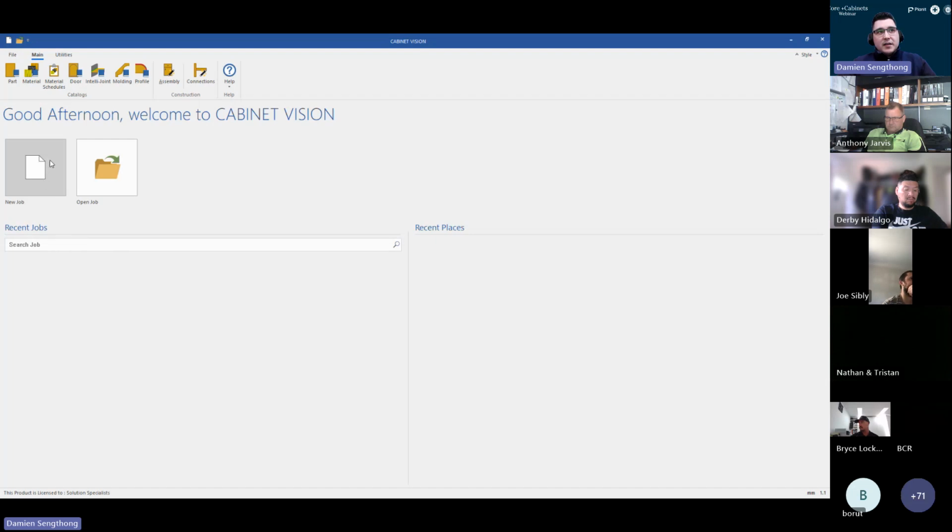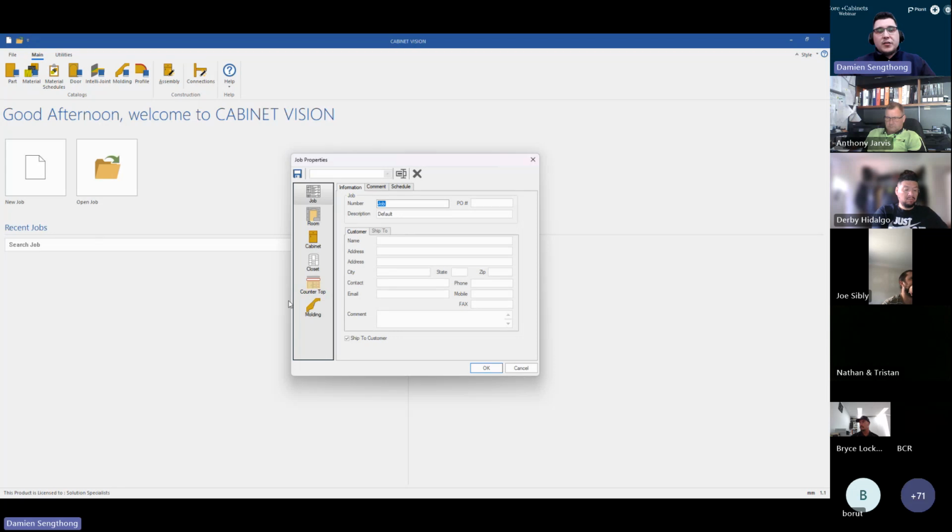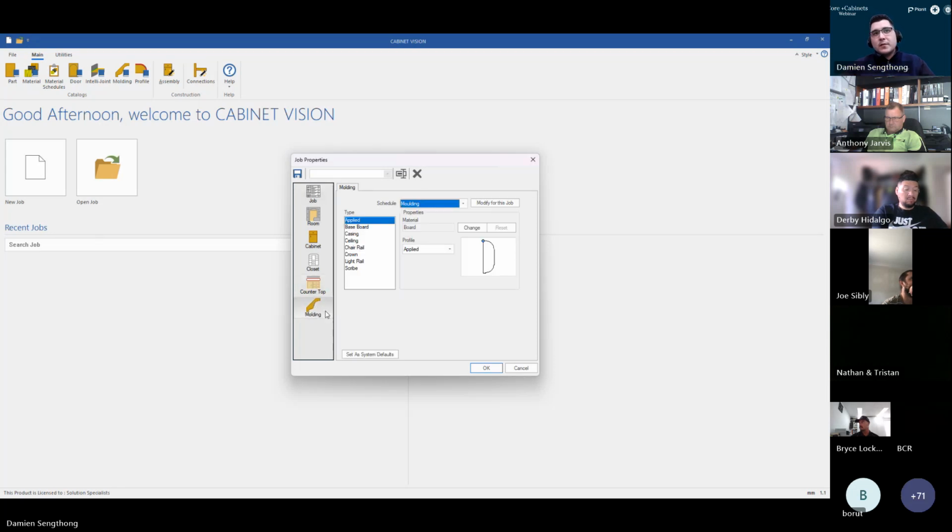So by selecting a new job here, you can see the very last tab of your job properties is molding. So with moldings, there are various types of moldings. So as you can see, we have applied baseboard, casing, ceiling, a chair rail, crown, light rail, and scribe. Now, the most common categories that would be selected would either be a baseboard, a ceiling, or a crown.